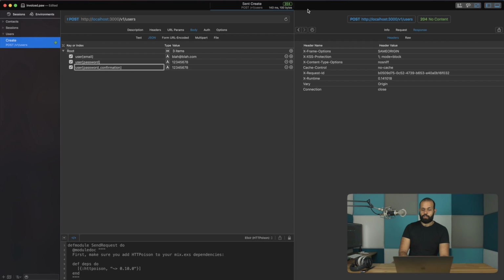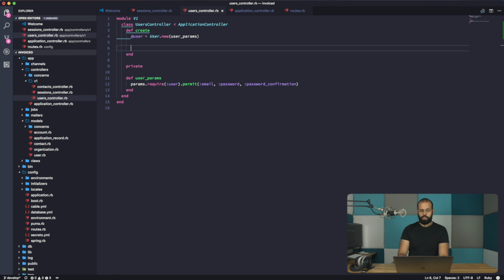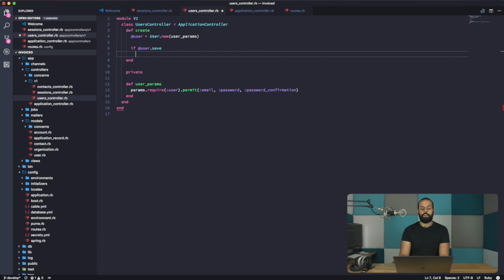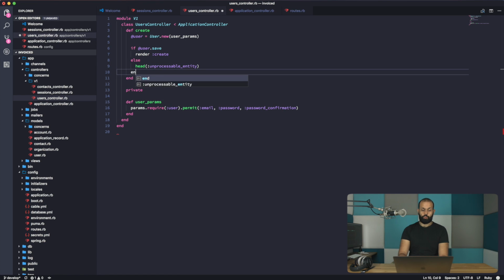So if I do this now, I'm going to get a 204 no content because I created the endpoint, I got the controller, but it's not really doing anything. So what we want to do here is user equals User.new(user_params). And then here I want to do if user.save, and if everything works correctly, we want to render create, else we want to return head unprocessable entity. So this is returning a 422.